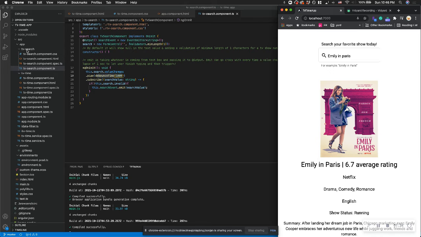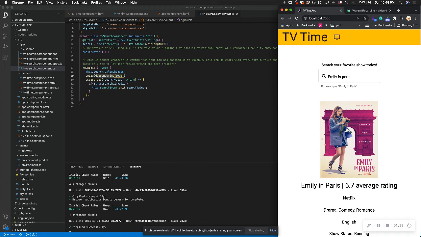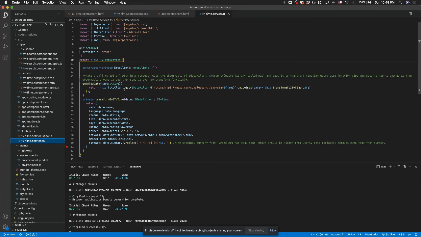Basically, we have two components. One is here, this search component, and one is the display component. The search component is called TV search. It will receive user's input, and for every 1,000 millisecond, it will emit the user's input to the mother component. And the mother component will call the service to do the search and get data back.